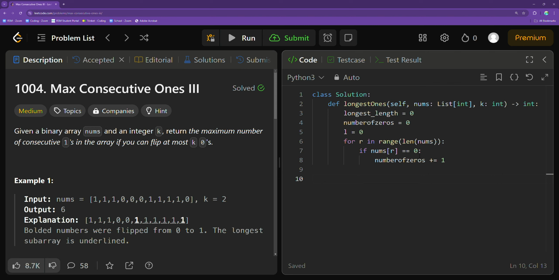Now we have to check, using an if conditional statement, if the number of zeros that we're currently looking at in this window is greater than k. So if there are more zeros than we can flip, this isn't a valid window. So if that's true, then what we need to do is the following. In fact, this should be a while.